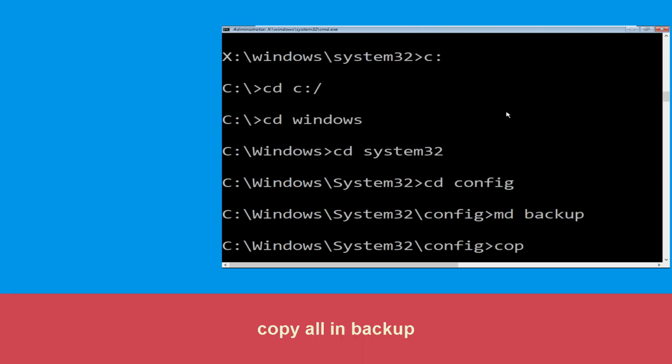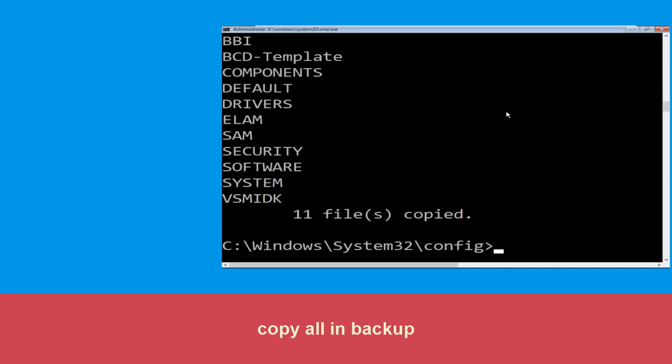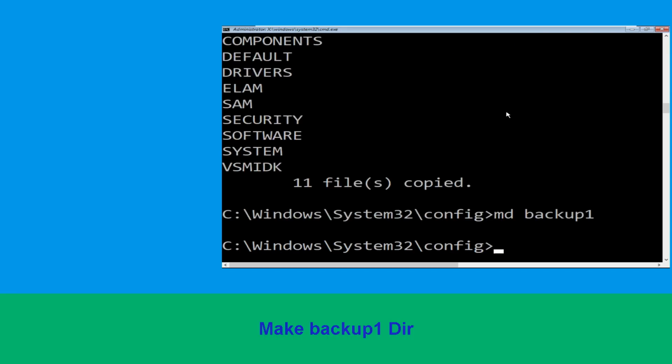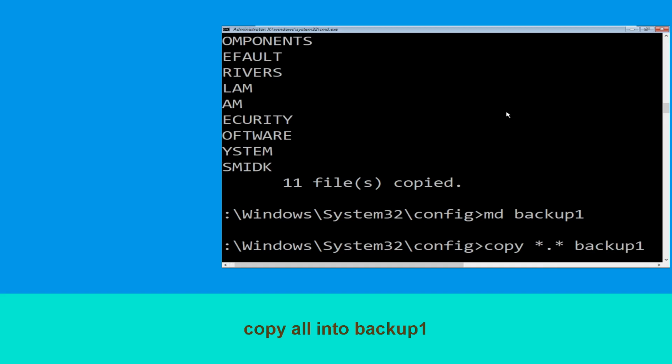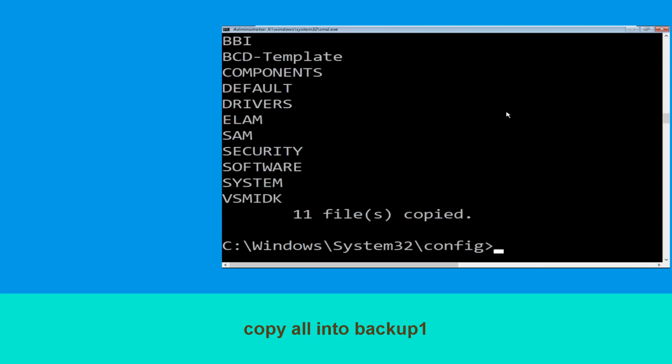Now type copy * backup and simply hit enter to execute the command. Now execute the command md backup1 and simply hit enter. Now type copy * backup1 and simply hit enter to execute the command.